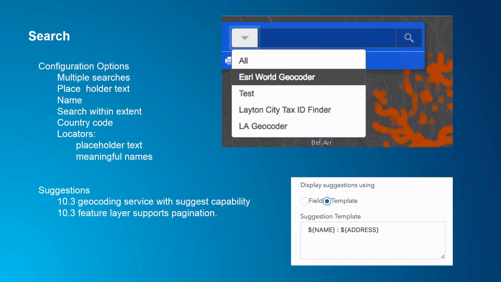I mentioned search. Oftentimes, we name something that's meaningful to us and to our users. So in this case, we've highlighted Esri World Geocoder. To my parents, that's going to mean nothing. It's probably going to be confusing. Also, look at what's in your org. Sometimes we'll end up with something called test or something that may not have a useful name. We talked about configuring the search to restrict the search within the extent of the map. I'll show a demo on that.